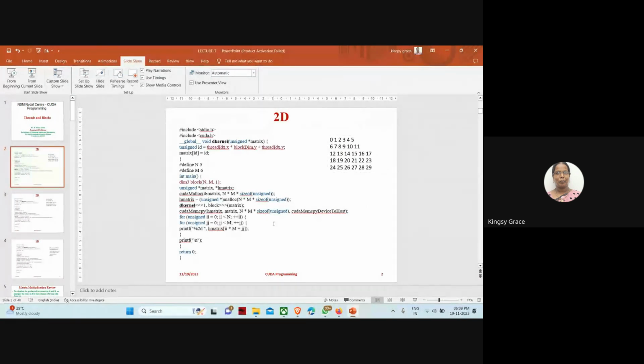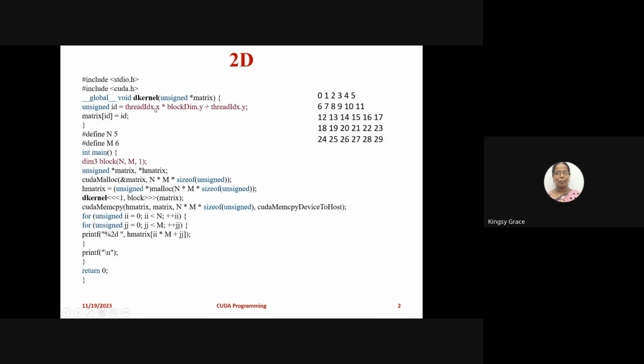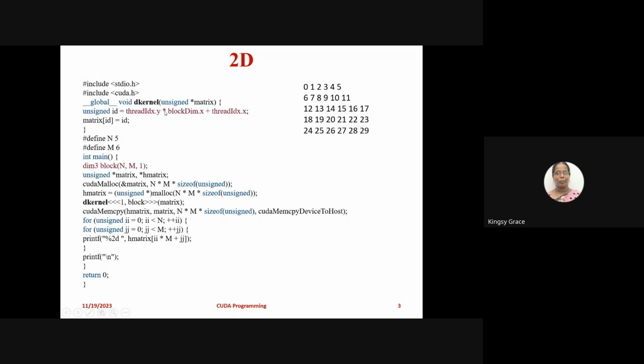The second program has a slight change. In the previous one we used the x dimension and y; here it is the y dimension and x. While executing this program, all the remaining things are the same. Nothing else is changed, only the dimension. If you run the program, you will get the same result.